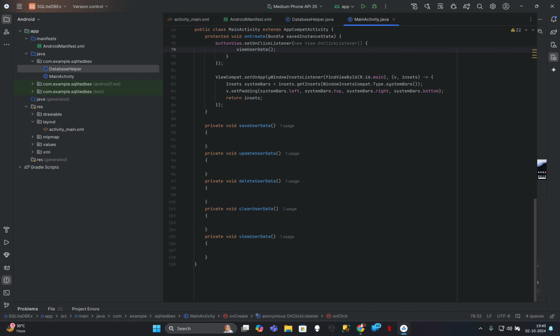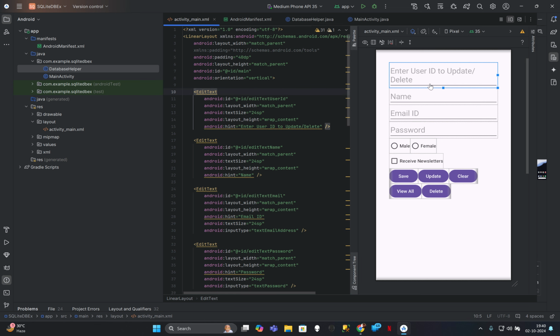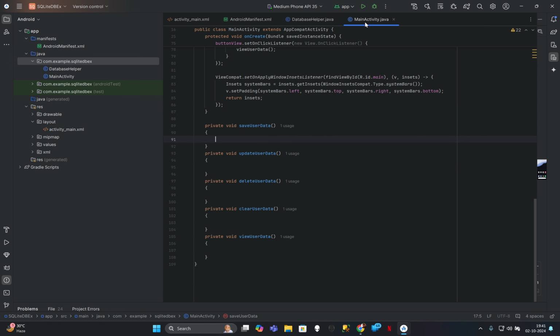So we are all good to go. Now inside save, what is the first thing that I'll have to do? Whatever data the user is entering inside all these edit texts. For user ID, I don't have to consider it, it will be auto incremented. I have to extract the data from the edit texts of name, email ID, password, the gender data and the checkbox data. Using the dot getText method, I'll extract it and then convert it to a string using the dot toString method, and insert that into my database. That's what I have to do.